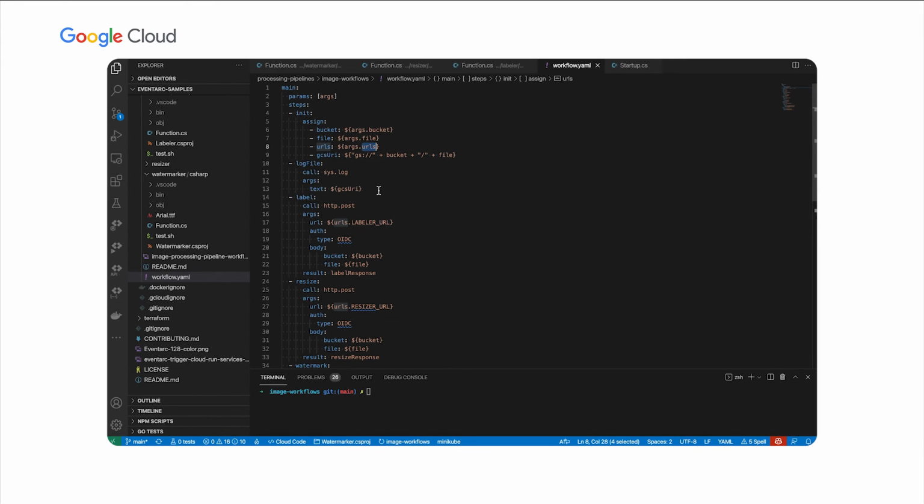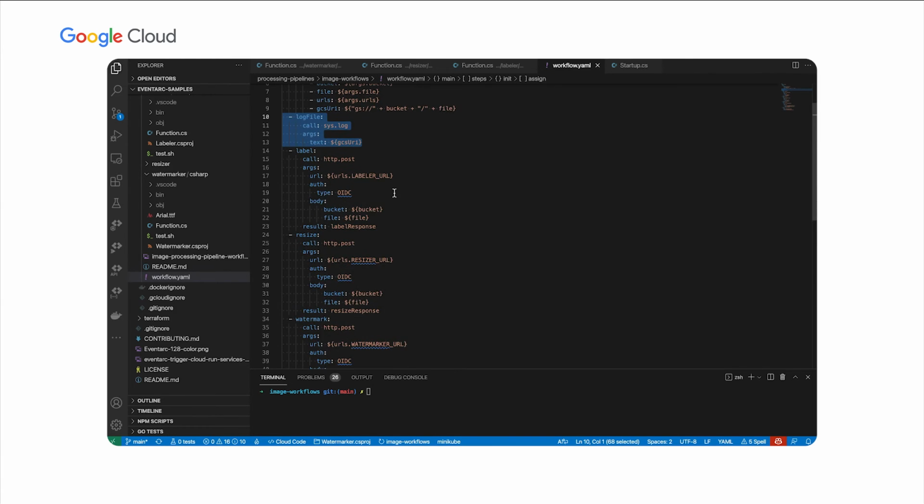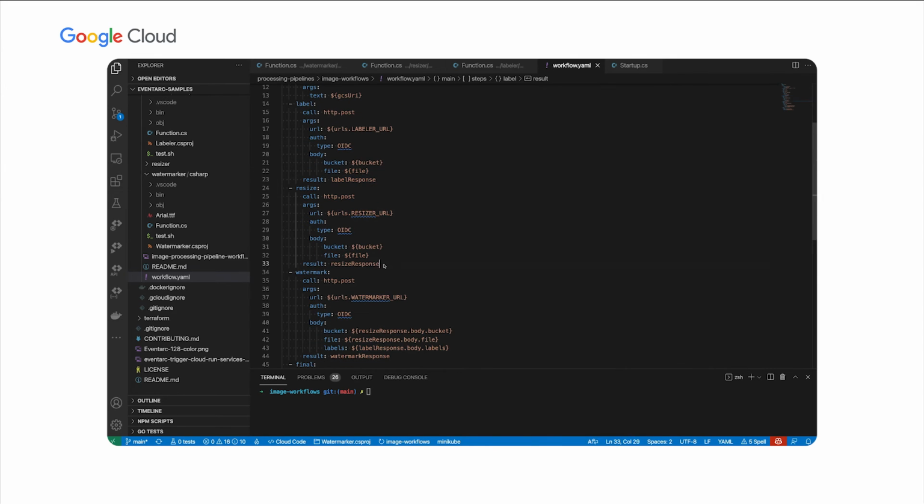Then we have our steps. In the first step, we log our bucket and file information just to make sure that we are on the right track. Then in the label step, we make a call to the labeler URL, which is the URL of the labeler function. And we pass in the bucket and the file, and then this calls the labeler function, and then we get the response from the function and save it to a label response variable. Then we do the same with the resize step. So in the resize step, we just call the resizer and capture the response in resize response.